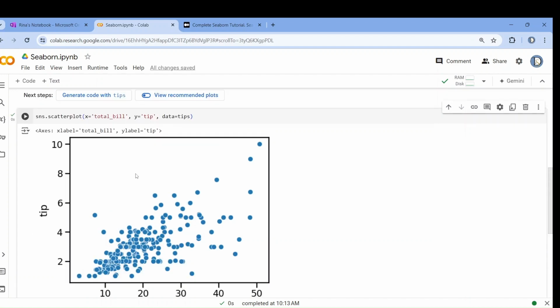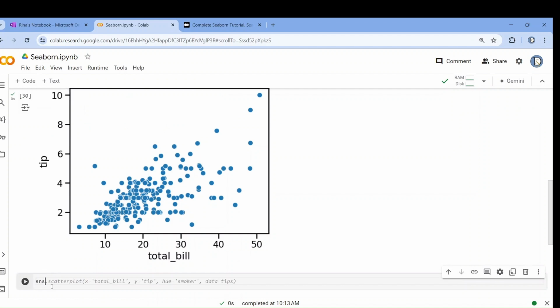So this is an axis level function. Now let me show you how it looks if I use figure level function. What is the figure level function? The relplot.